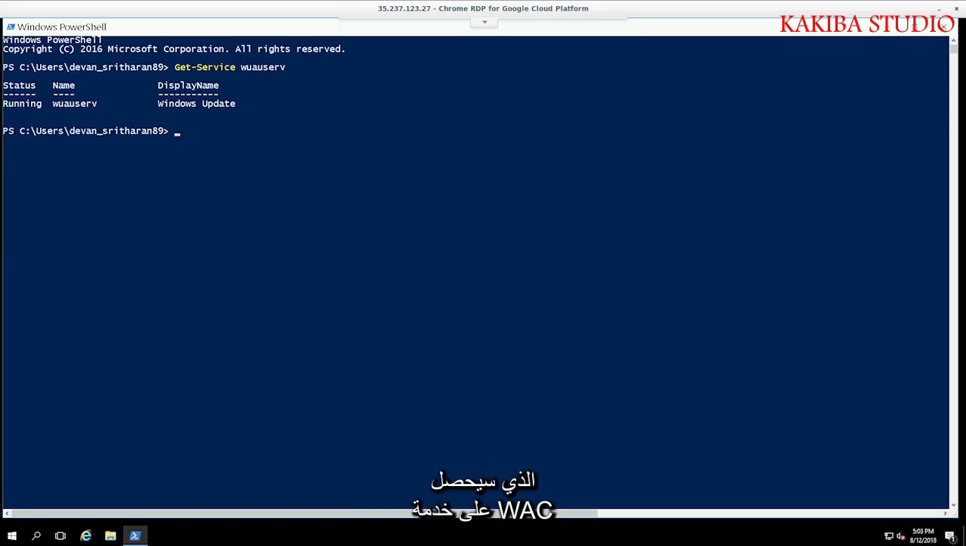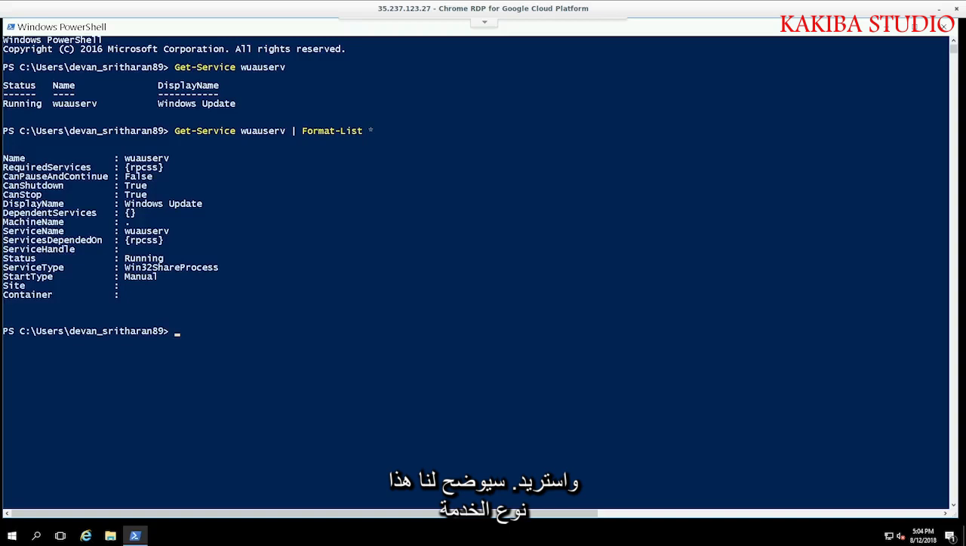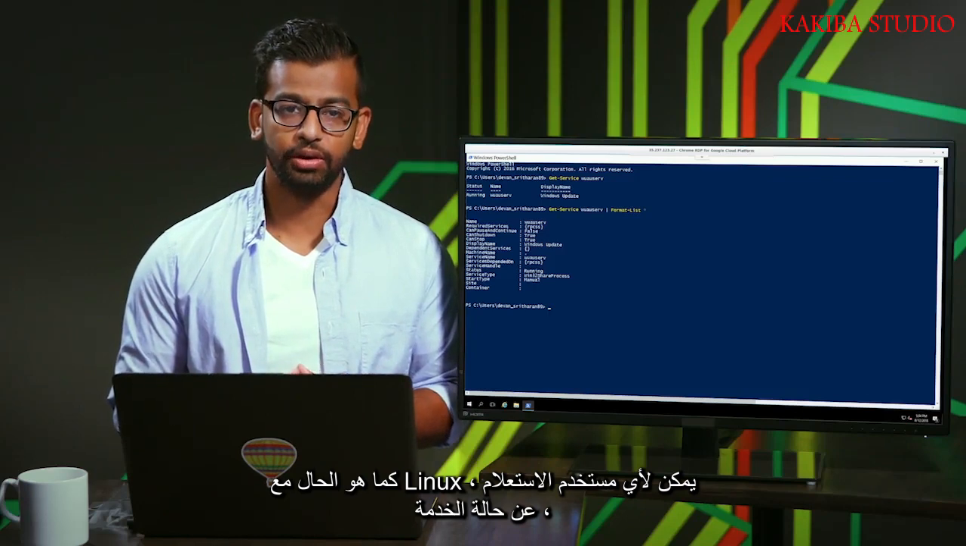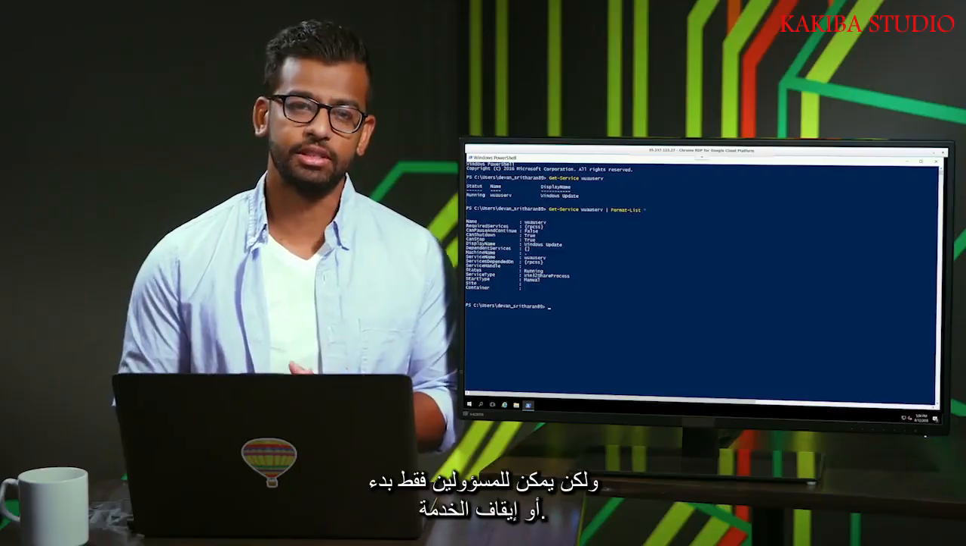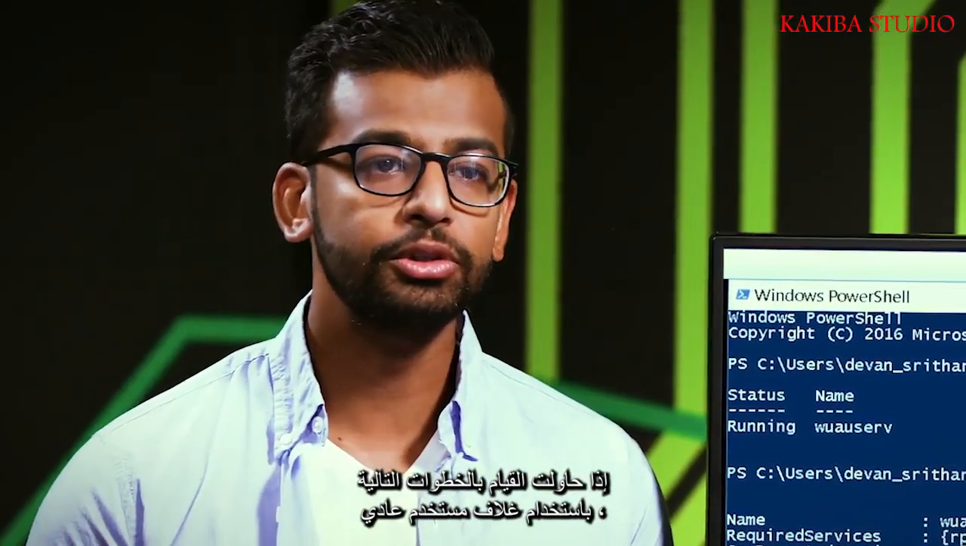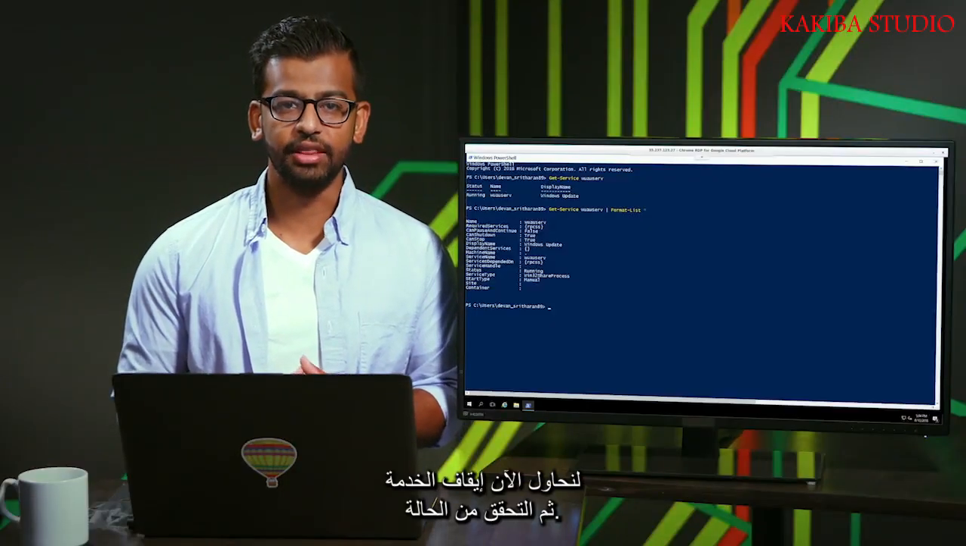next command, which is going to be Get-Service wuauserv, and then I'm going to type in Format-List and asterisk. This will show us what type of service it is and how it's configured to run. It's a good way to get additional information on a service you're interested in. As with Linux, any user can query the status of a service, but only administrators can start or stop a service. If you try to do the next steps with a normal user shell, you won't be able to run the commands. Now let's try stopping the service and then checking the status.